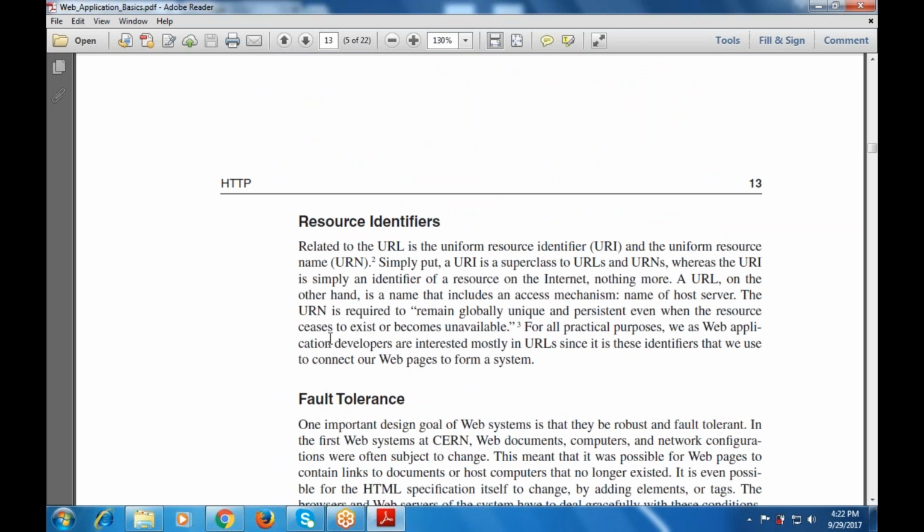Next are resource identifiers, that is the URL, which is the main topic we can see. So what is a URL, and what is the difference between the URL and the URI? URL is Uniform Resource Locator. URI is Uniform Resource Identifier, which identifies the resource.